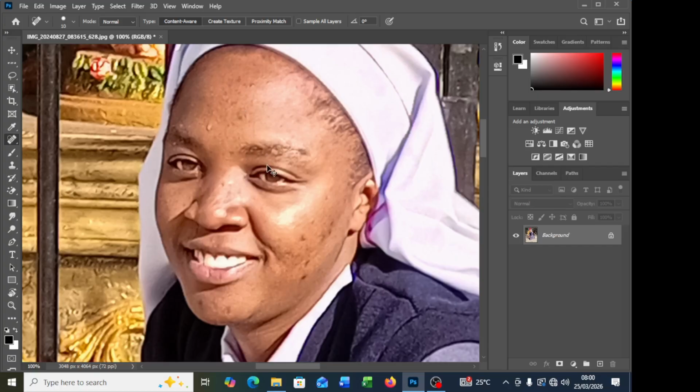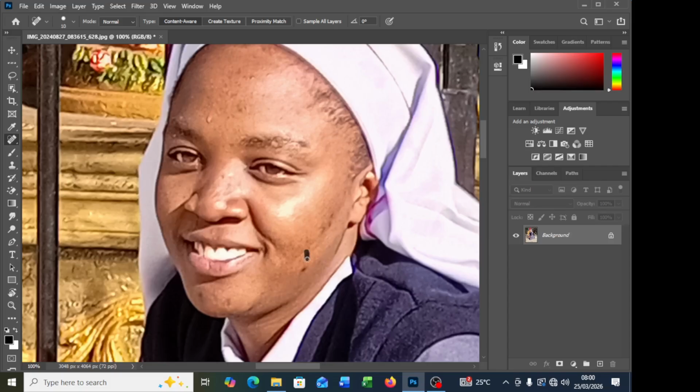Okay. Yes, we use this tool to remove small-size unwanted parts of an image. Can be pimples and so on. So I'm just going to go ahead and start cleaning or removing things like blemishes on her face, or on her skin. Just like that.